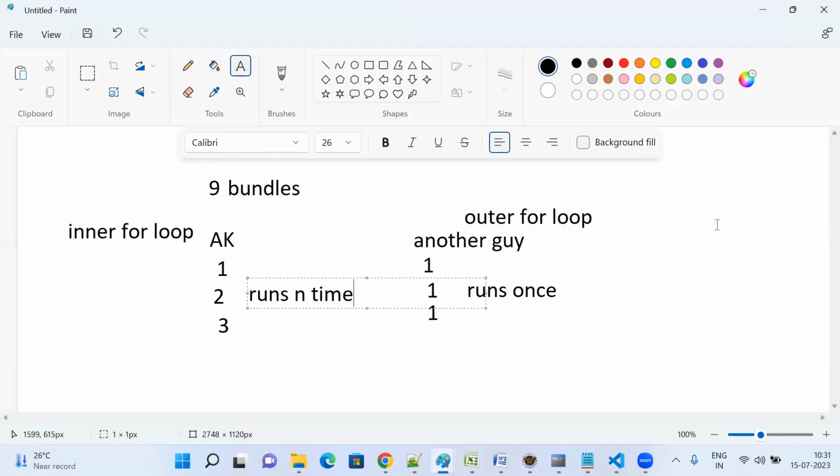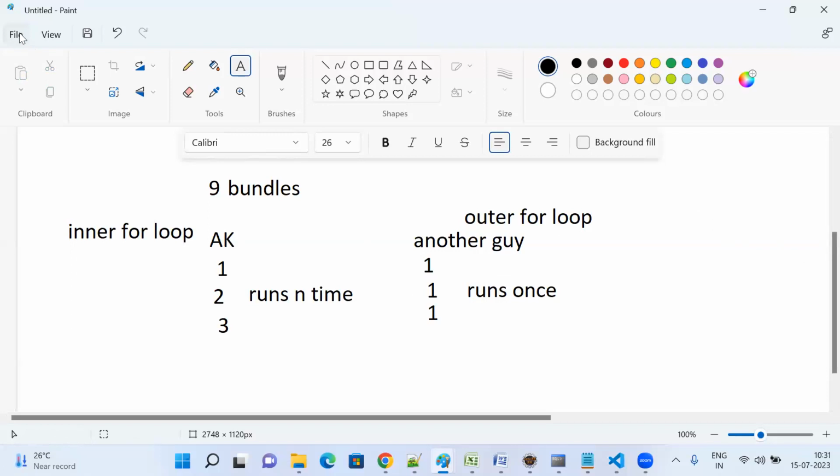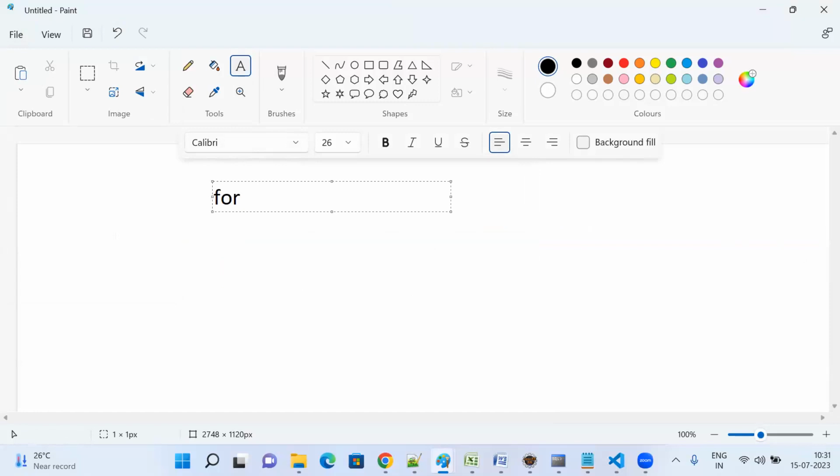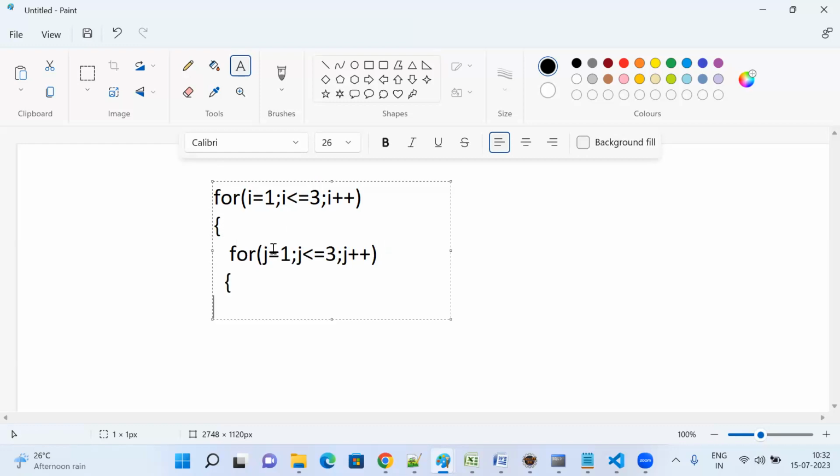So if I can draw and show you, let's say this is a for loop: i equal to 1, i less than equal to 5, i plus plus. How many times will this loop run? 5 times. Let's make it simple, let's make it 3 times. And the inside loop, I've declared j. Sir, are both variables the same, outer and inner? They're not the same.